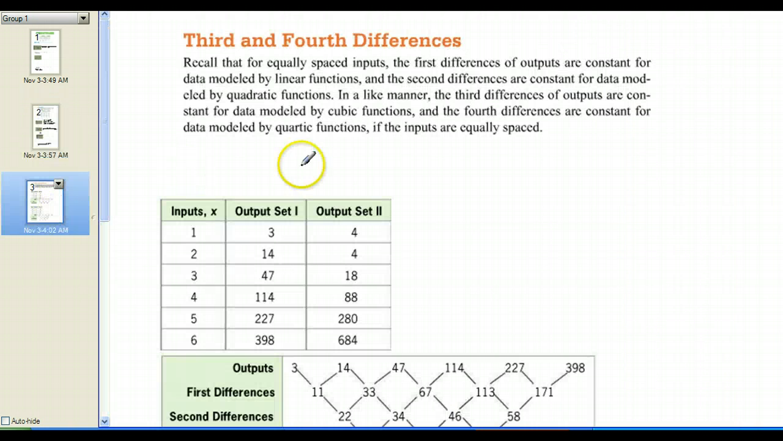Alright, now last part in this, third and fourth differences. So what this is talking about is for lines, your first differences for outputs are constant. If you have quadratics, the second differences in your data are constants. And then for cubics and quartics, it's going to be your third and fourth differences. So whatever the degree is that models it well, it's that difference that should be constant or relatively close to being constant for that degree polynomial to model your data well.